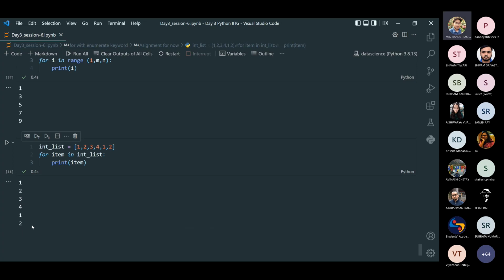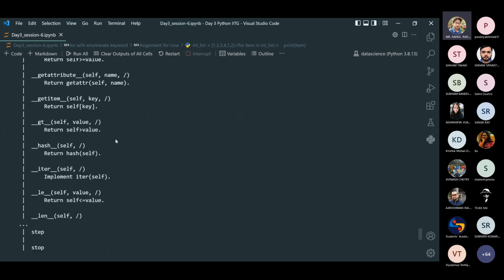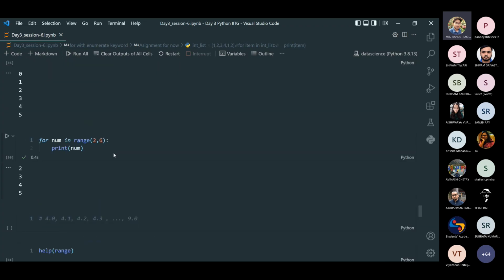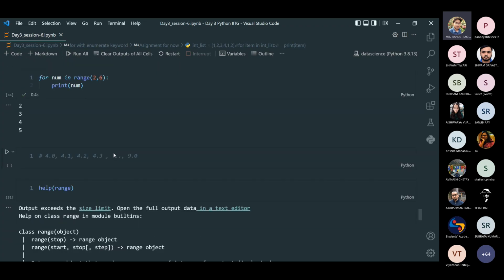How to print floating point values using range, that was the take home assignment. You have to print something like 4.0, 4.1, 4.2. So you think over it. There is also an explicit function which gives a floating point range, but without using those functions, using the range function only, how can you get this kind of thing? This is a thinking assignment, and you have to try it at home.